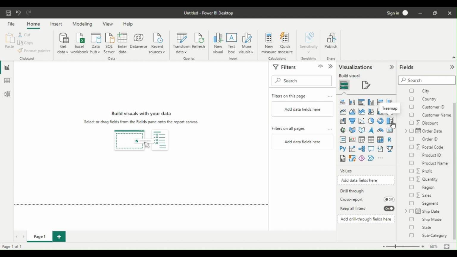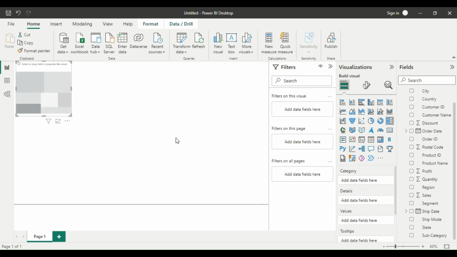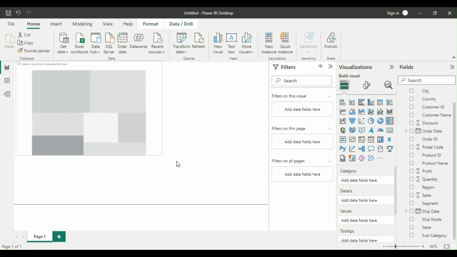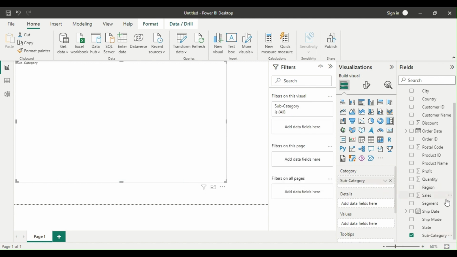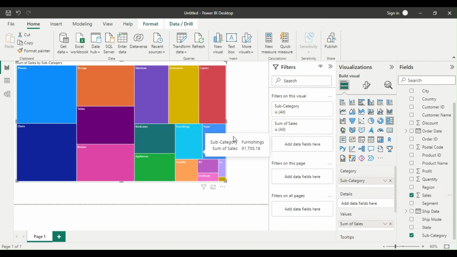Now we select the Treemap icon from the visualizations pane and we can see three fields here that we need to fill up. One is category, details and values. To create a basic Treemap, I'll drag the subcategory into the categories section and then sales into values section. Now we see a basic Treemap is created.